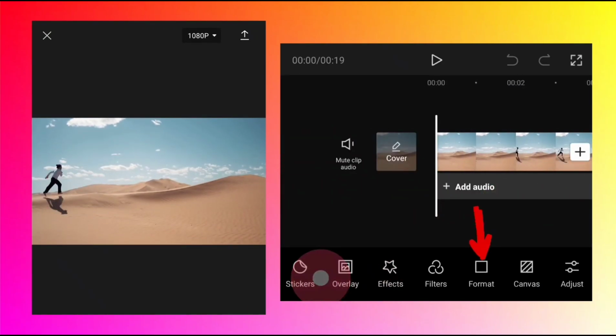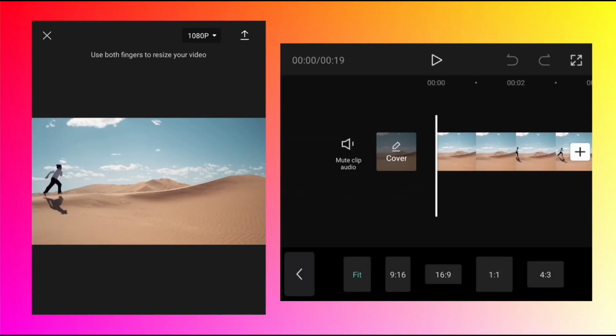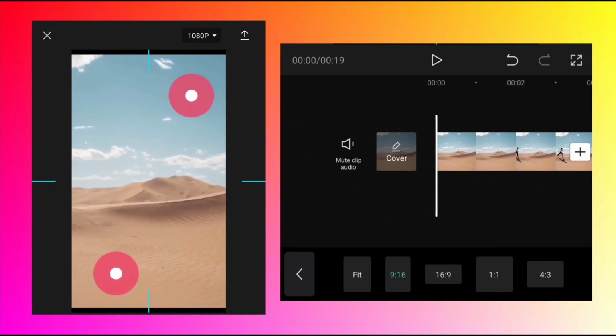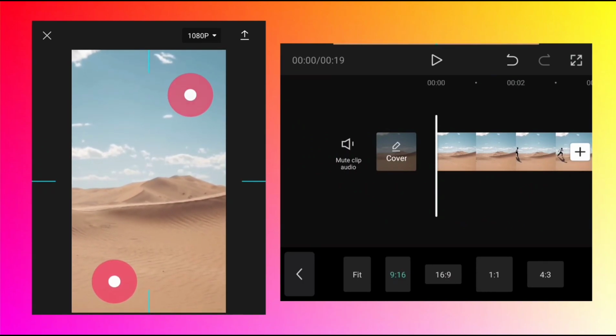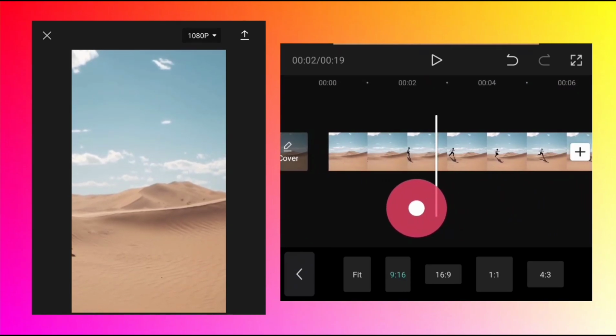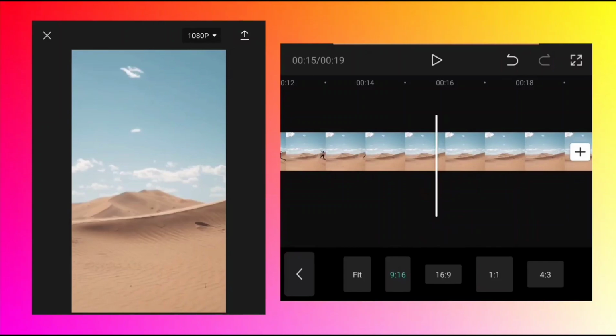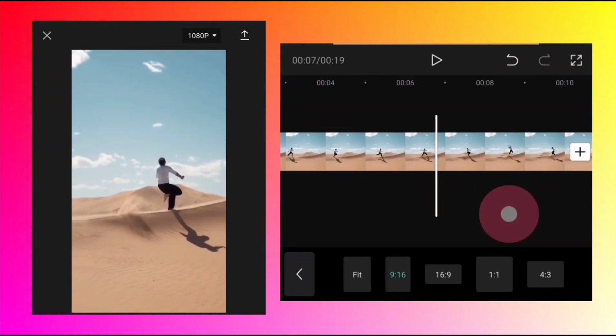So again, we go to the format, select the 9:16, which will convert the video to vertical. You can keep it like this, or using two fingers, you can zoom in and fill the whole canvas. But as you can see, the person is not visible. So he will be visible at one point, and then again he will go out of the frame.